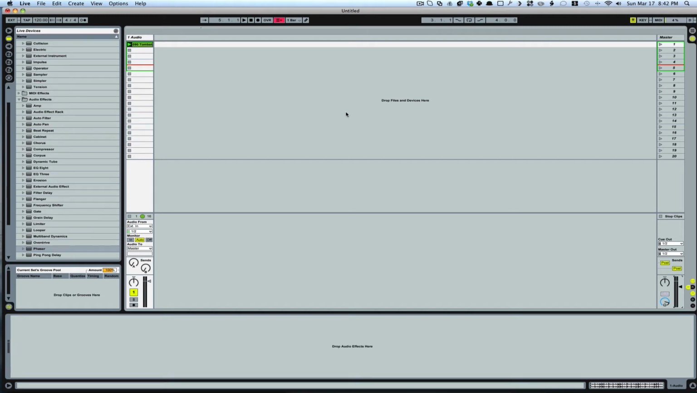Alright, so in this video I'm going to show you how to set up Reason to rewire inside of Ableton so that you get the power of both programs. It's a very cool combination and they work really well together.